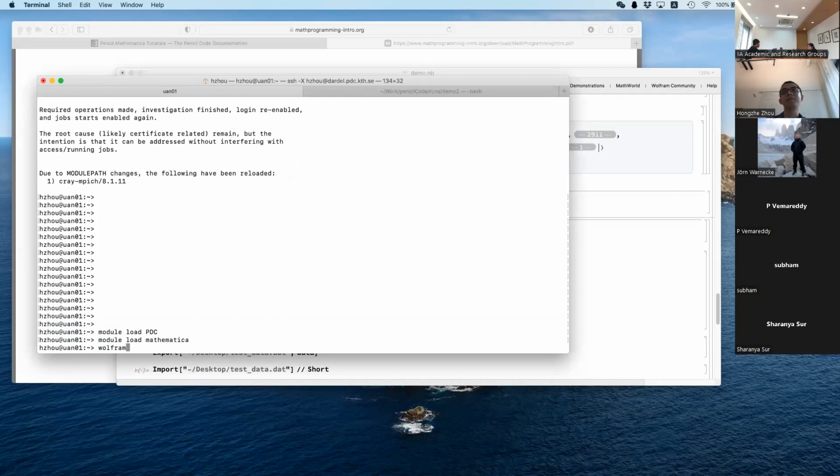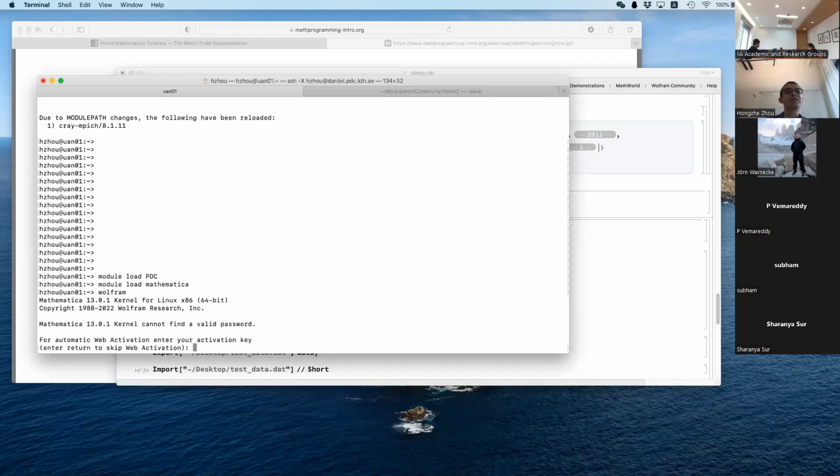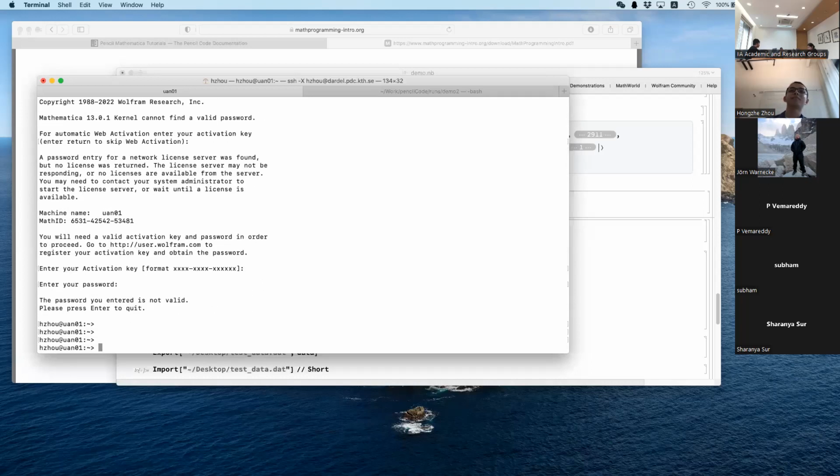I can say Wolfram, which is the command line interface of Mathematica. Of course, if I say this now, it says I don't have the license. But basically, that's the way you do it.